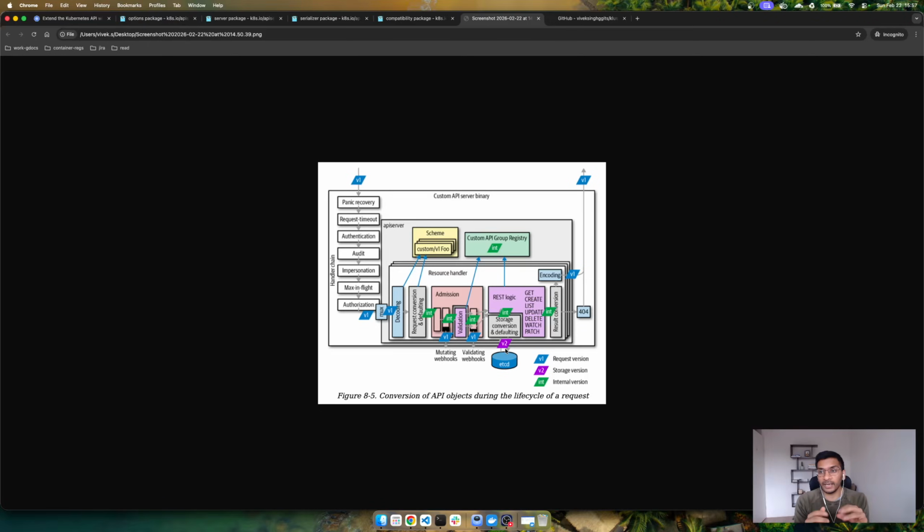What I'm trying to highlight is that it doesn't really matter how many external versions your resource is supported in. The internal logic of the aggregated API server is only implemented for the internal version, and wherever required, that internal version is converted to the external versions.